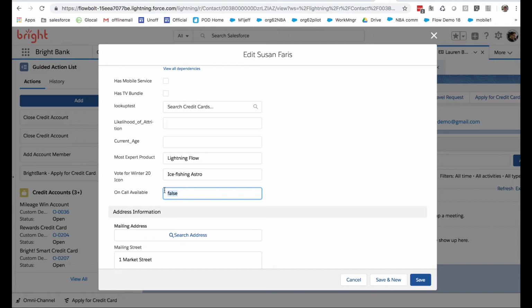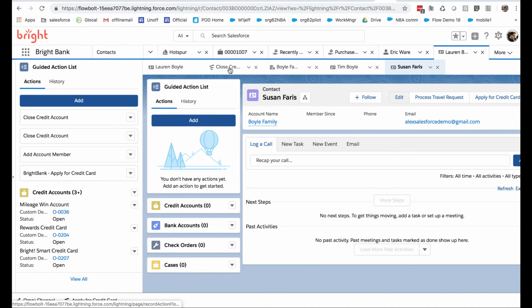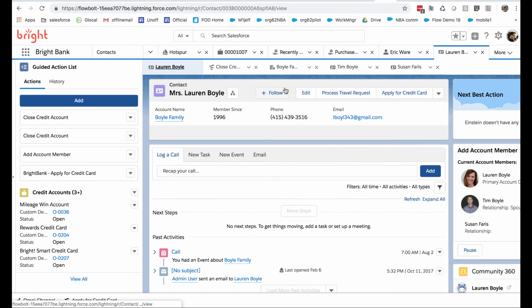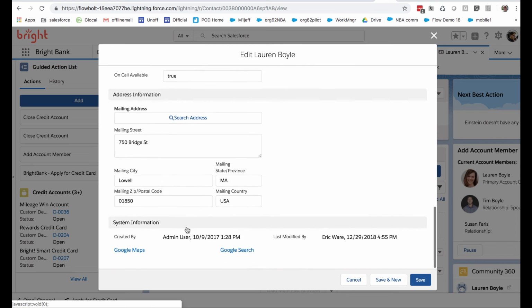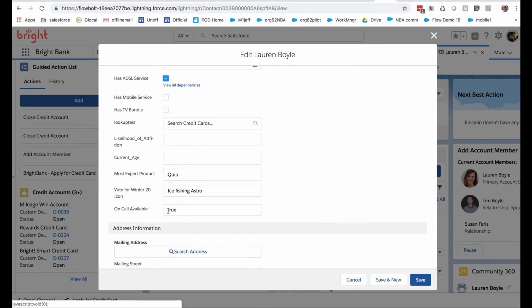Now I've set up this flow to automatically pull Susan Ferris, but we want to design this so that I can change that to another name and it will still work. Every time we run this, we want to pull the proper values for the different persons. So for example, if we change that to Lauren Boyle, we're going to want to grab her values, which are a little different.